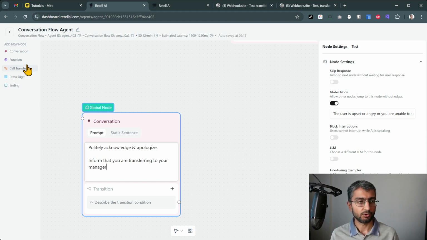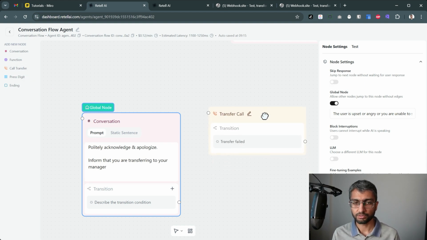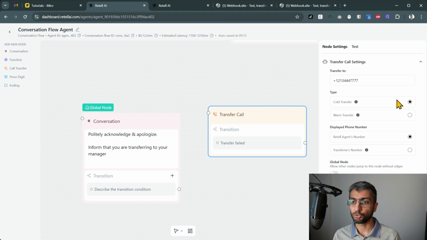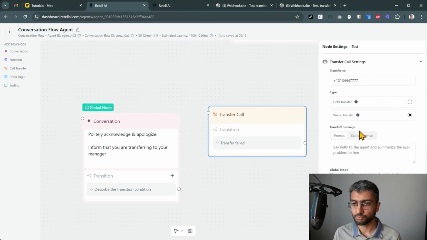Now we can use the call transfer node here. It can be a cold transfer or a warm transfer, which can summarize the previous conversation and transfer the whole thing, or it can be a static sentence as well.